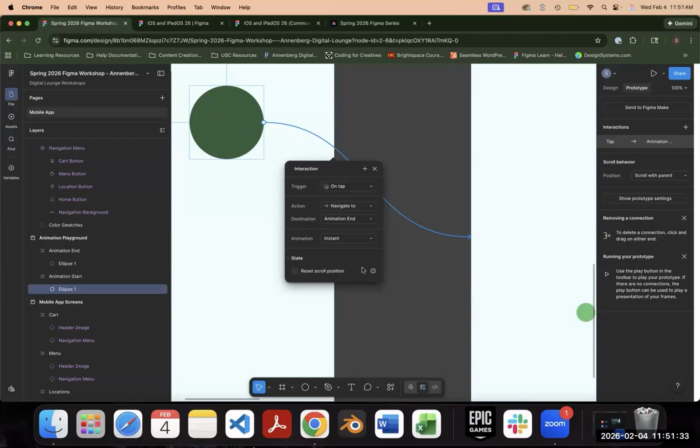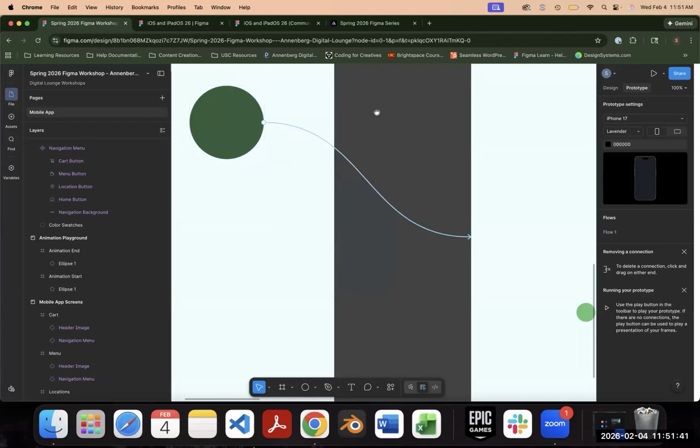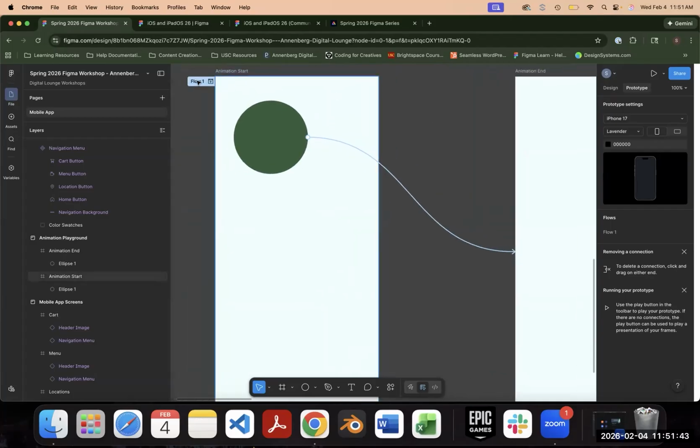And it was just a bunch of random things. So let's actually see this in action. How we're going to do that actually, though, is through presenting it. So when we start our interaction, it creates what's called a flow.